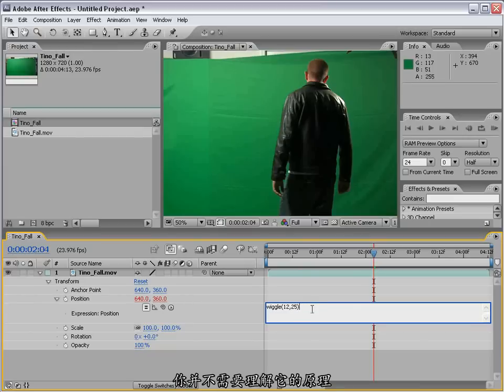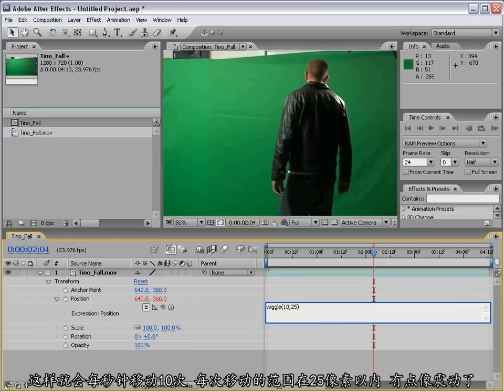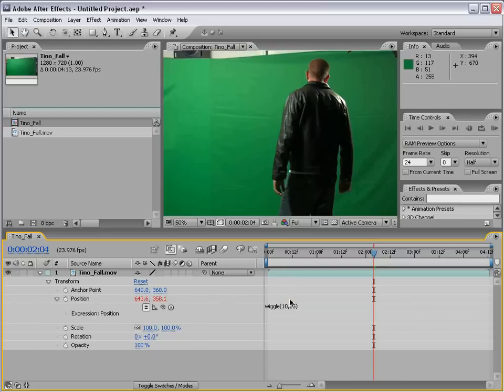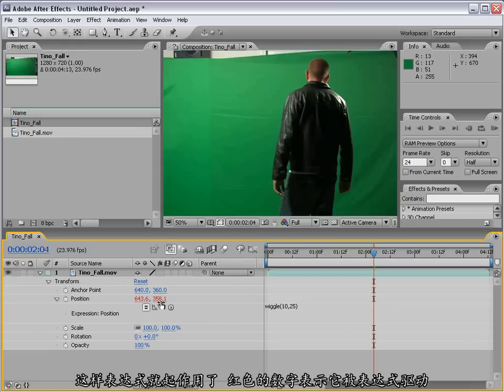Now, you don't have to really worry about how this is all set up. If you type it exactly this way, all you have to know is that the first number is how many times per second, and the second number is how much. So we can change this to 1, so it'll move 1 time a second, 25 pixels, or we can change this to 10, so it'll move 10 times a second, and that's a lot of shaking for 25 pixels. Now to execute this or close the expression, just click outside the box, and now that expression is working, and the red numbers mean there's an expression applied to this parameter.